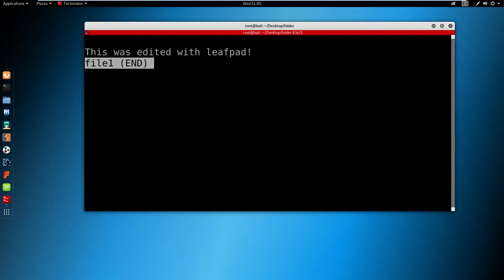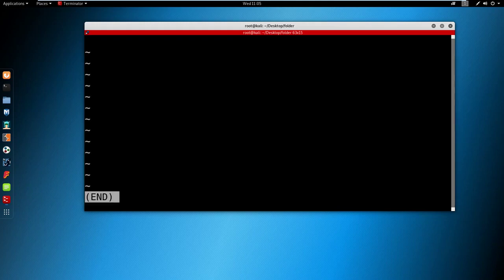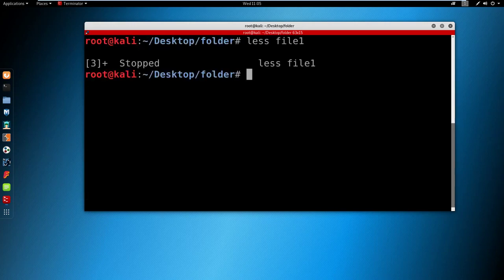Now this is to browse through the file, but I don't really like using this at all. Cat is so much easier, and it's a bit stupid, this. I don't like it, but you can use less. To get out of this, you press Ctrl and Z, and there we go, so it's stopped. Now I don't like less. I don't really understand it, so I don't use it that much.